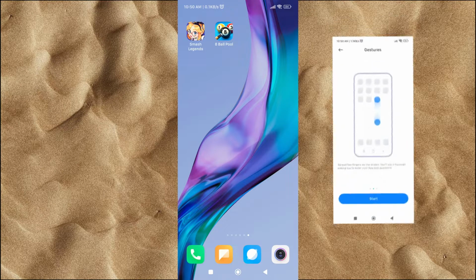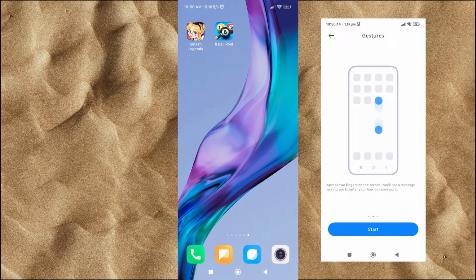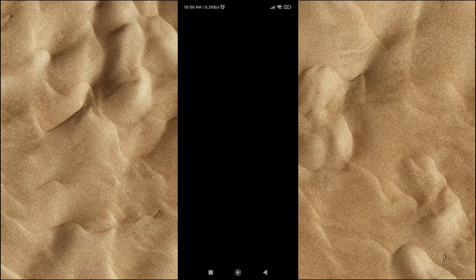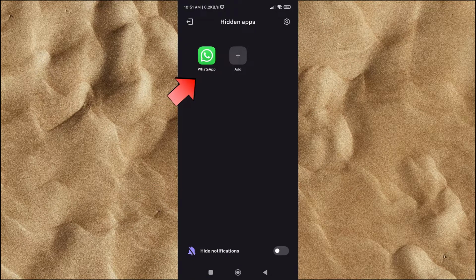To open WhatsApp, spread your 2 fingers, then enter the password you created. Click the WhatsApp icon to open it.